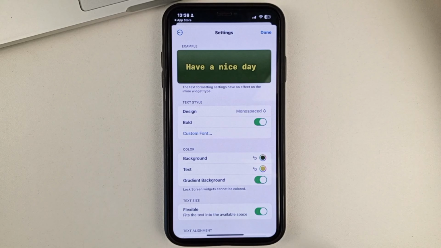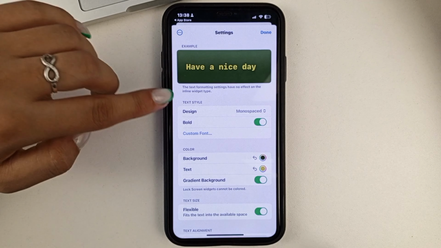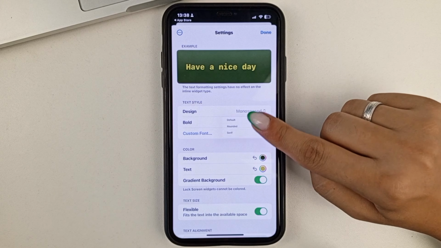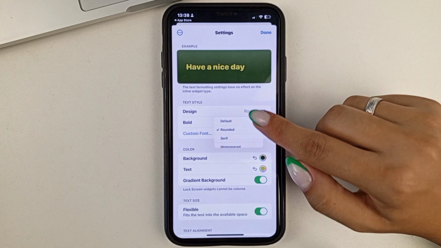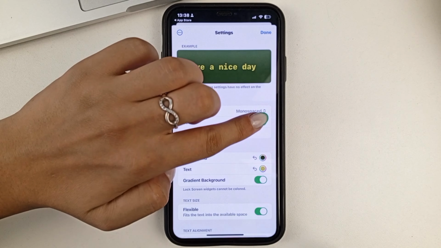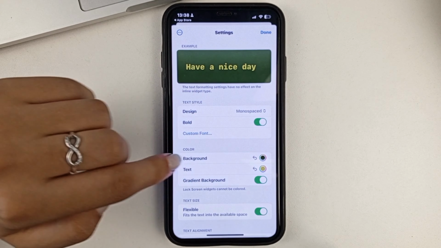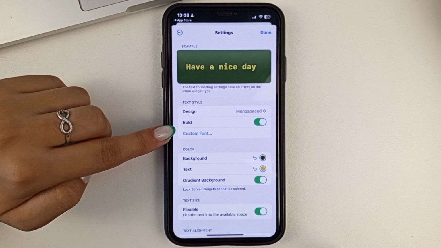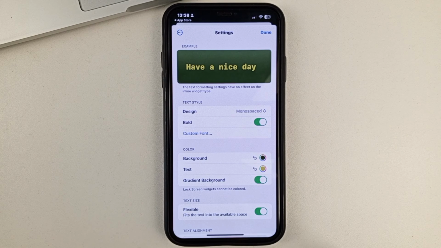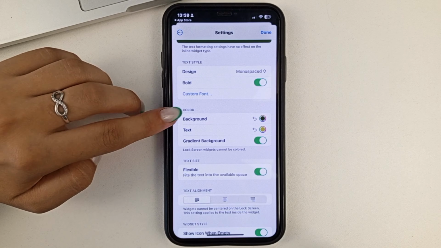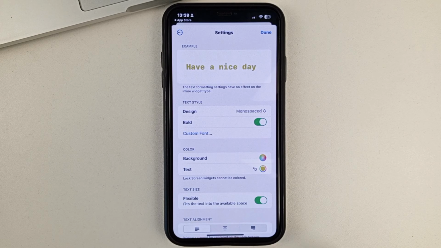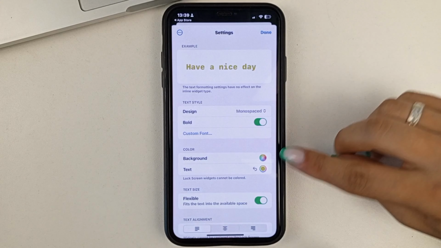And this is where you can customize how your text will look. First, you can customize the font of the text itself. What it's going to look like. As you can see, my text is changing. Next, you can choose whether it will be bold or not. You can also create your own font. Also, friends, you will be able to change the color of the text and the color of your background, for example.